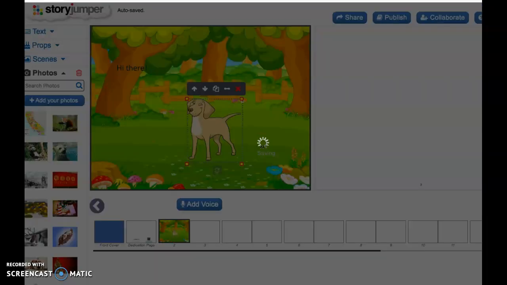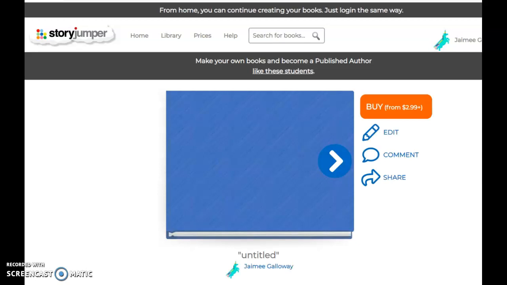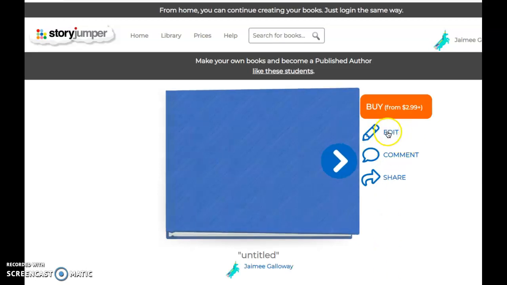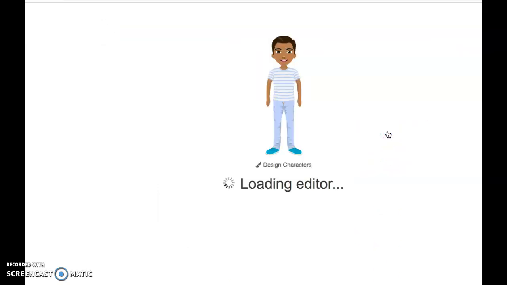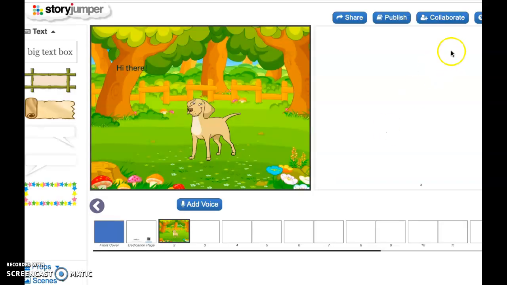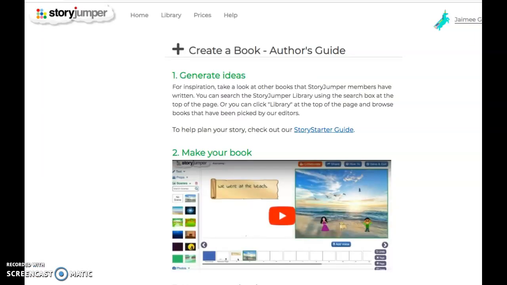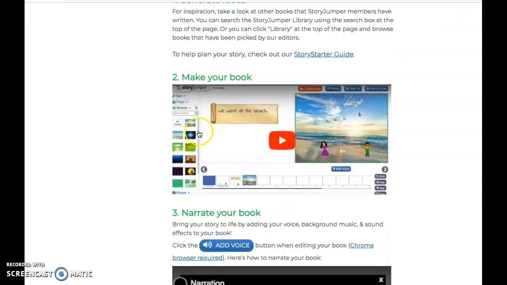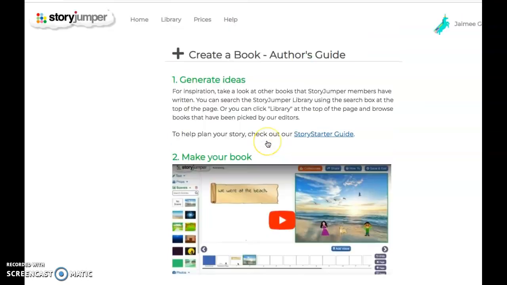Make sure you push save and exit. To go back in and work on your book, click edit. And parents, if you want extra help, if you click on the help button, you can watch a video tutorial that will explain how to use the tools in Storyjumper.